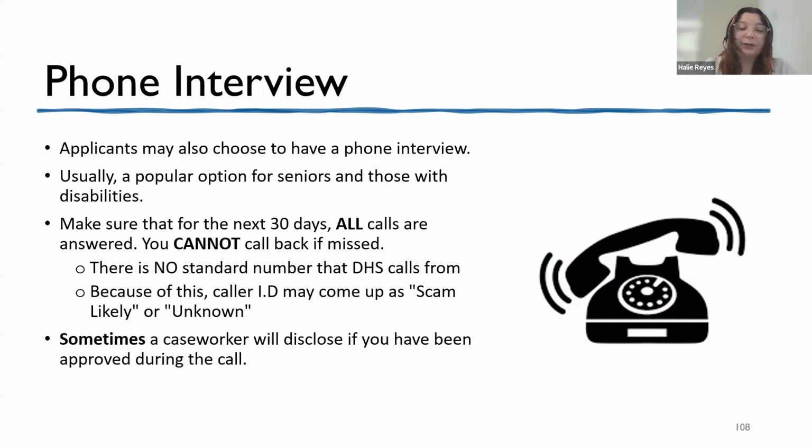There is no standard number that DHS calls from. I've heard that for some people it will pop up as State of Illinois. For many others, it'll say scam likely or unknown. On these phone calls, sometimes I've heard of caseworkers disclosing if they've been approved during the call, but that's not guaranteed.